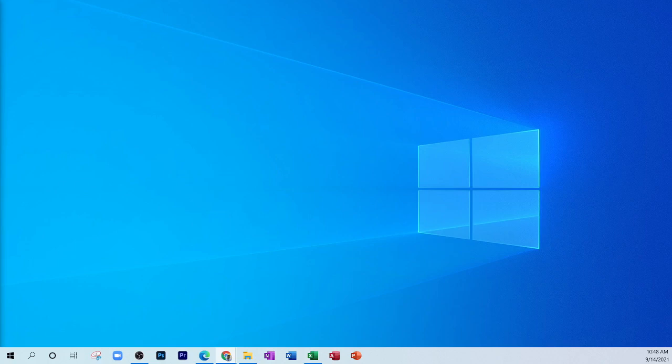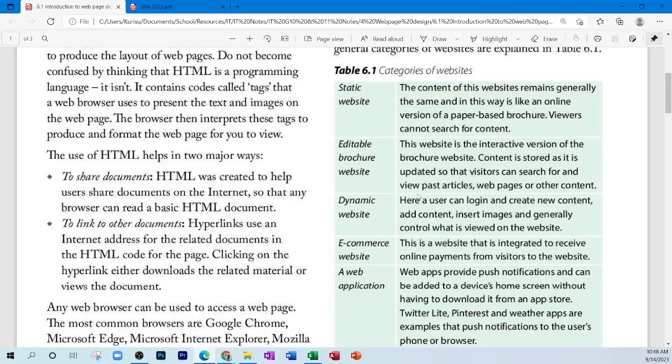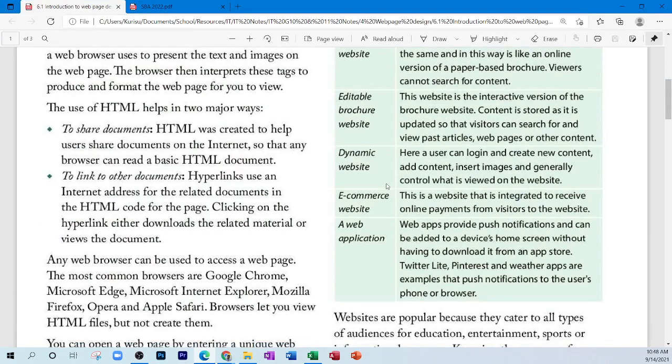Think, for example, Facebook, Instagram, YouTube. You are the ones that are changing the content on those websites. You are the ones that are adding the content to those websites. Good. And then we also have e-commerce, we have web application, editable brochure, and so on. What was the example of an e-commerce website? Amazon. Amazon, very good. eBay.